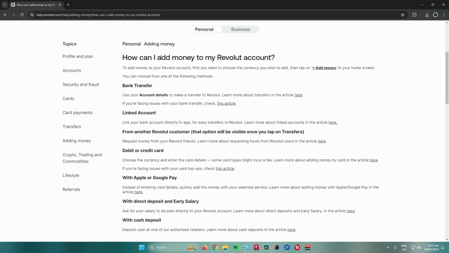So there are plenty of options or methods that you can use to deposit money in your Revolut account. So we have a bank transfer, linking your account, debit or credit with Apple or Google Pay, direct deposit and early salary, and with a cash deposit. So how do you deposit money in your Revolut account?